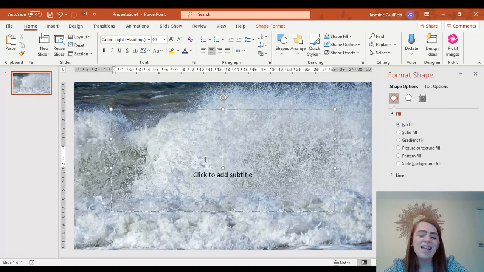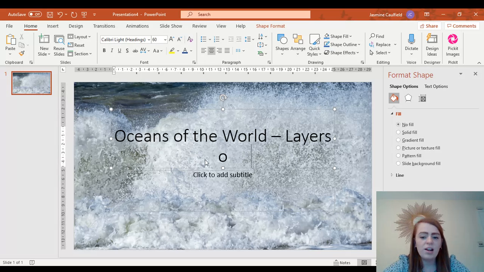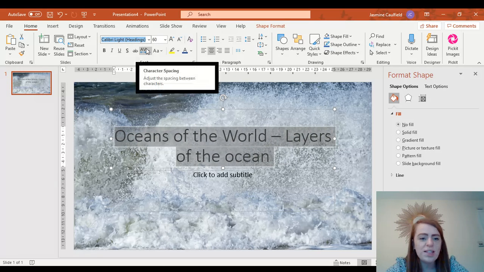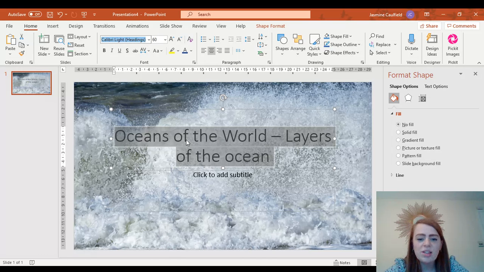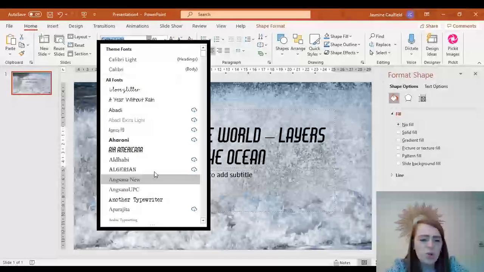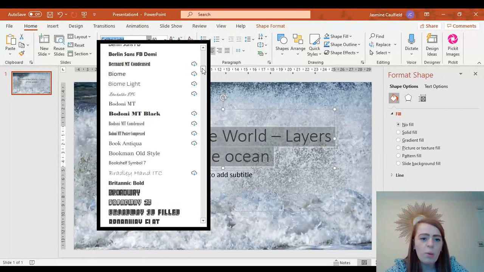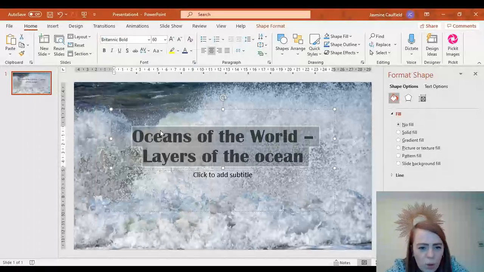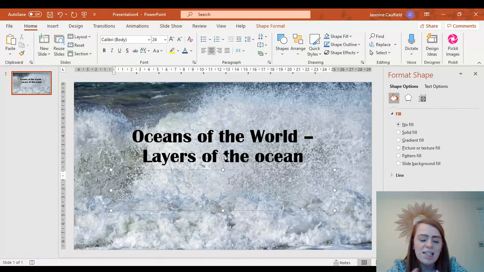Right, you then need to use a title that explains what your PowerPoint presentation is all about. So our PowerPoint is all about oceans of the world, layers of the ocean. And I'm going to change the font to a nice bold font. So to do that, you highlight the title and you go up here and you can see there's loads of different fonts that you can choose from. Now, some of these come with PowerPoint and some of them are ones that I've downloaded, but I'm looking for a nice bold font. And I quite like this one here. I think that really stands out.